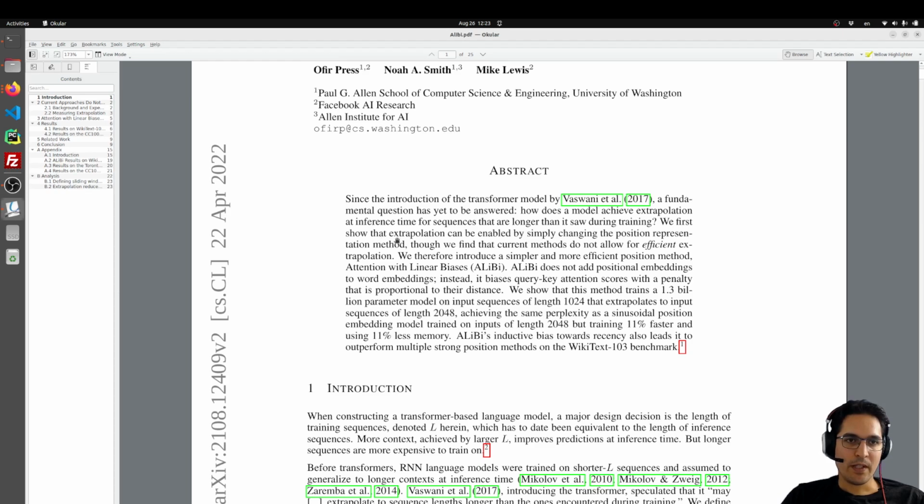We first show that extrapolation can be enabled by simply changing the position representation method, though we find that current methods do not allow for efficient extrapolation. We therefore introduce a simpler and more efficient position method, Attention with Linear Biases, or ALiBi. ALiBi does not add positional embeddings to word embeddings, as we discussed. Instead, it biases the query-key attention score with a penalty that is proportional to their distance.